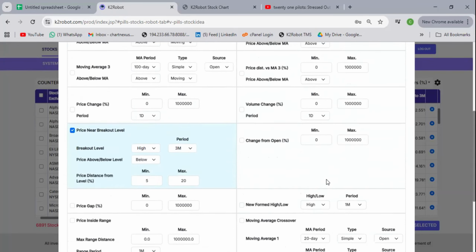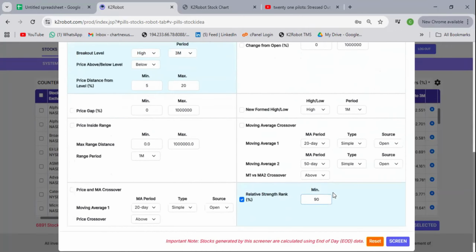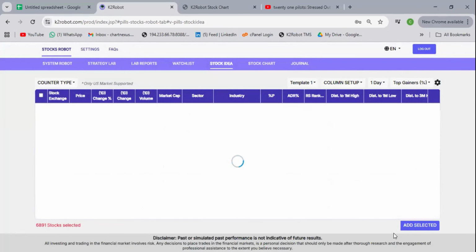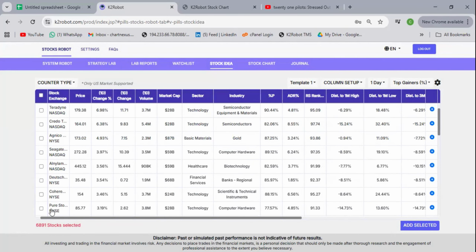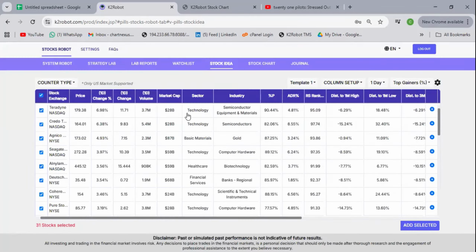market. So once all these criteria is selected, 1, 2, 3, 4, and 5, all we need to do is click on screen. So after that, we let the robot run, and then you will see a list of stock come out. So now we will click on here. We will select all the 31 stocks, and then click Add Selected. And then remember the watch list that we created just now, the webinar watch list. Then we will click on it. After that, the system message will show added to watch list, and then we only need to click on OK.